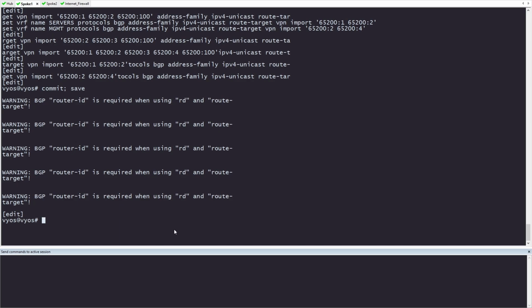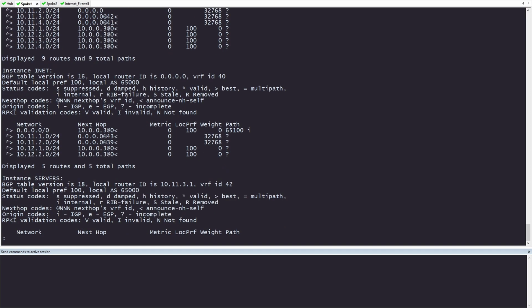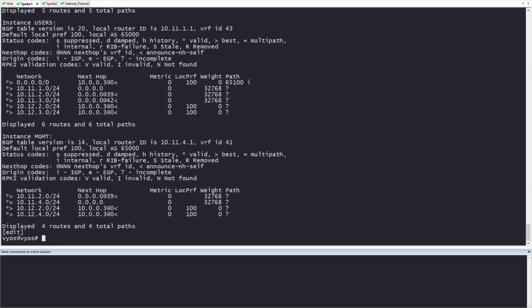Now let's check the BGP route table for each VRF. We're going to run this command on Spoke 1. As you can see, each VRF now has multiple routes inside of it. And finally, we'll go ahead and run some more ping tests.